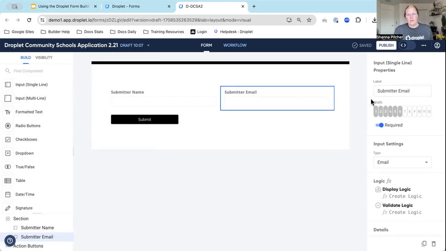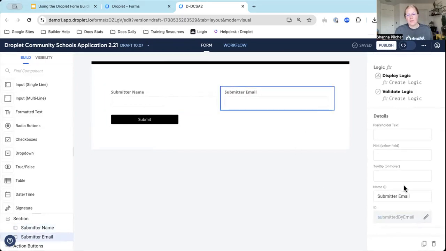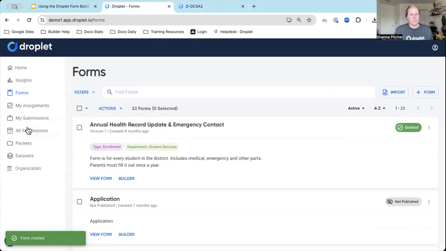Okay, so inside of this workflow canvas, every time you are creating a new form, anytime you're editing a form, these two fields will need to be here. At the very bottom, you'll see an ID in this properties panel. This submitted by name and this submitted by email are important when we are taking submissions. So if you do not have those, you'll get an error when you try to save saying that they aren't a part of your form.